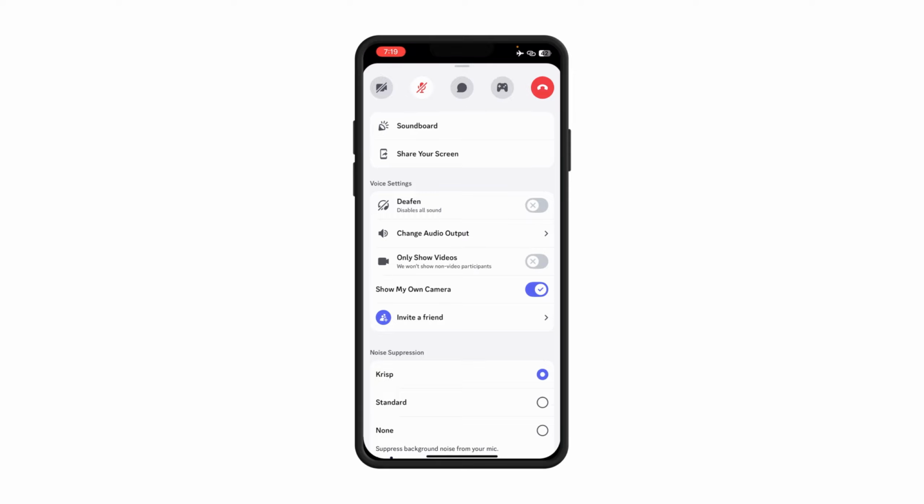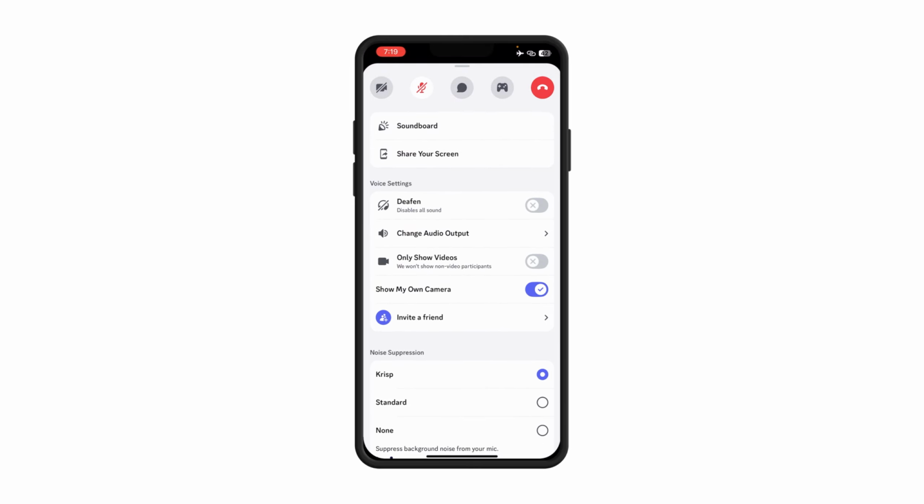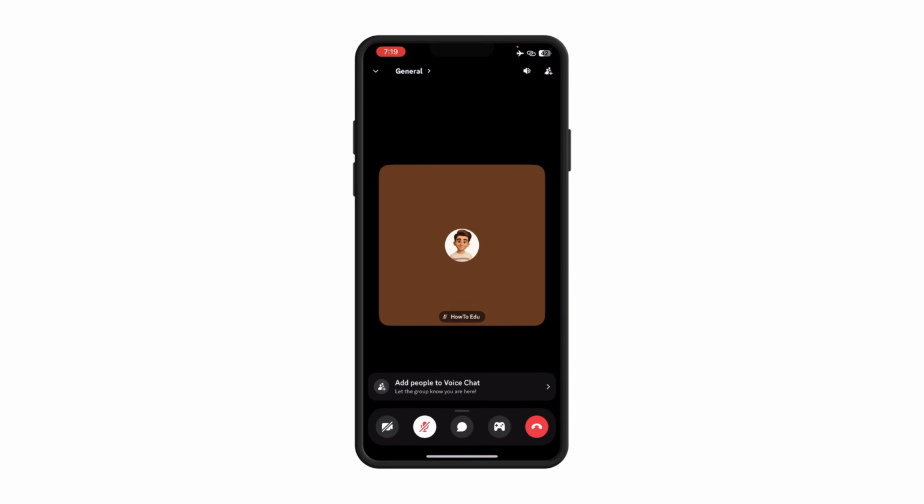So make sure that red icon is turned on, right? Make sure it's turned on for you to be able to stream with sound here on your Discord, whether you're using your PC or your mobile. So this is basically how you can do this.